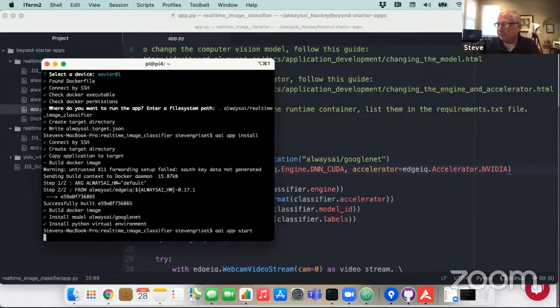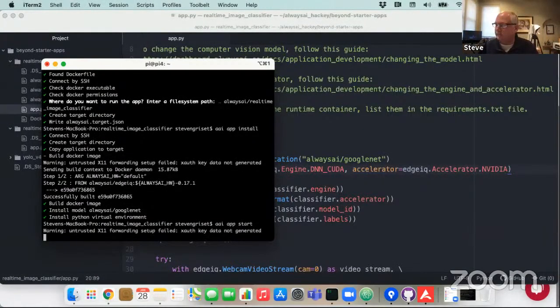Start. And there we go. I'm untrusted, always on an X11 forwarding. I don't know if I should take that as an insult, but anyway.